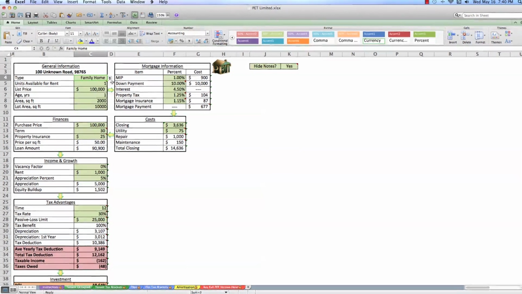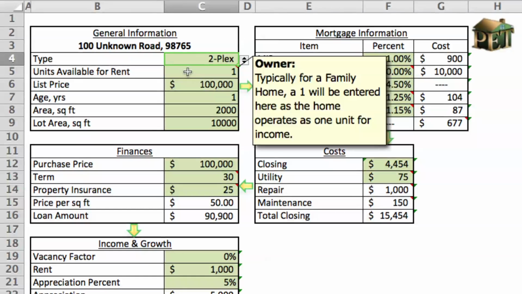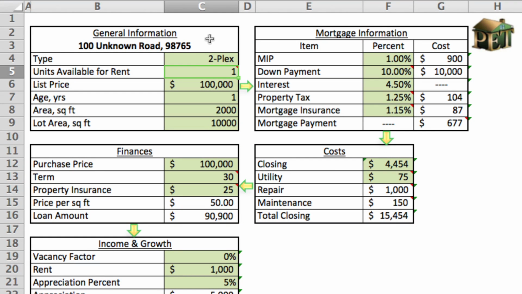Okay, let's start up here. I'm going to pick a duplex like I named before. And by the way, I am going to go through this quite quickly, so if you have any questions or would like further clarification on anything, don't hesitate to shoot me an email. You can find my email under the Contacts tab on the PET website.